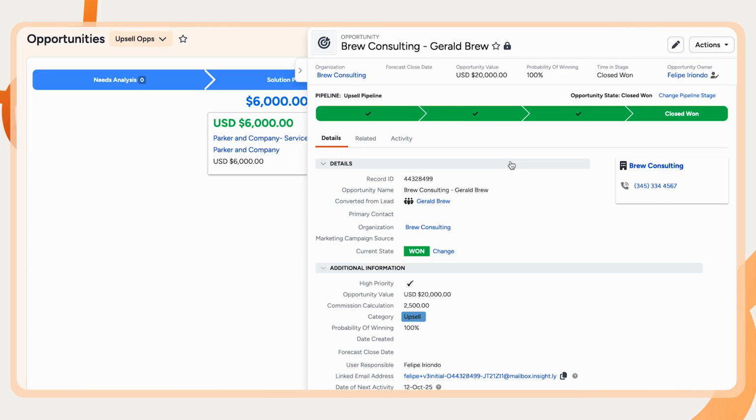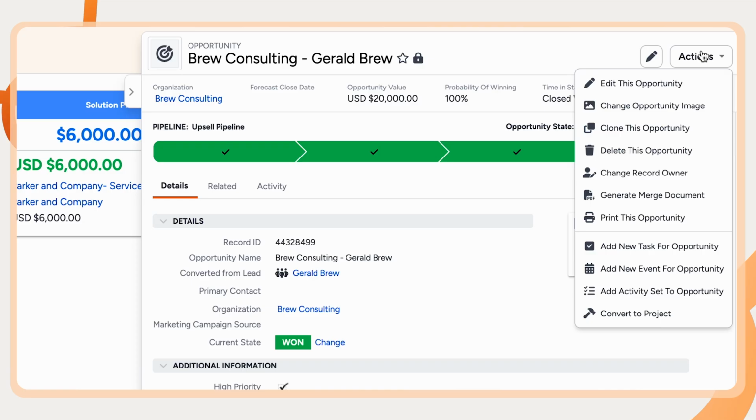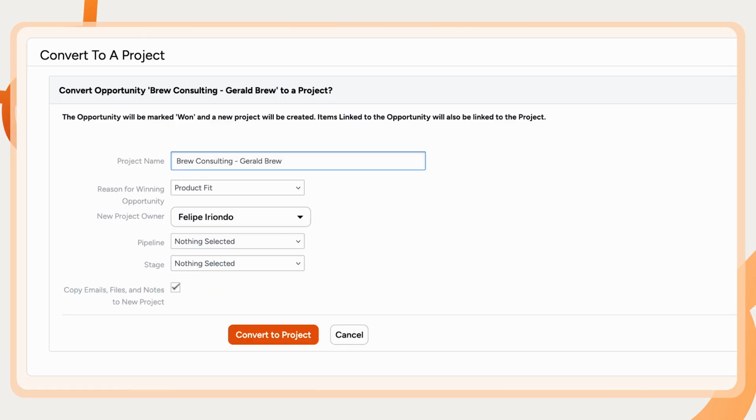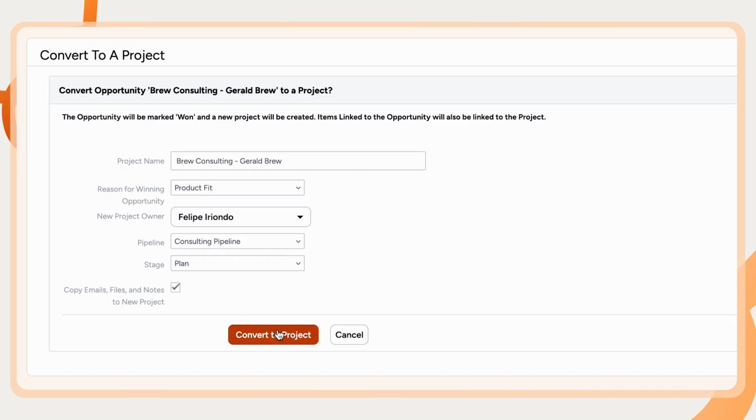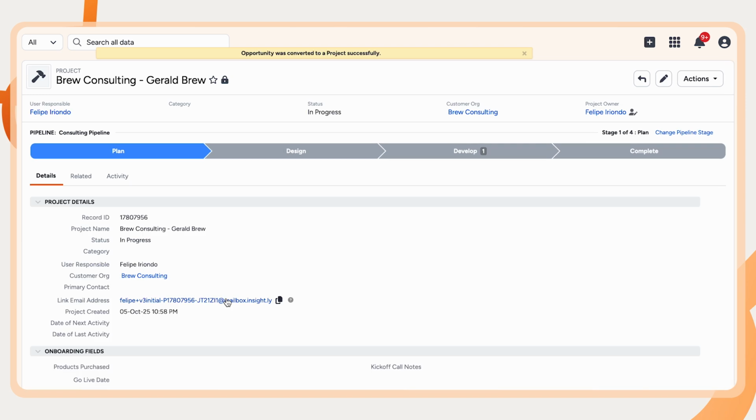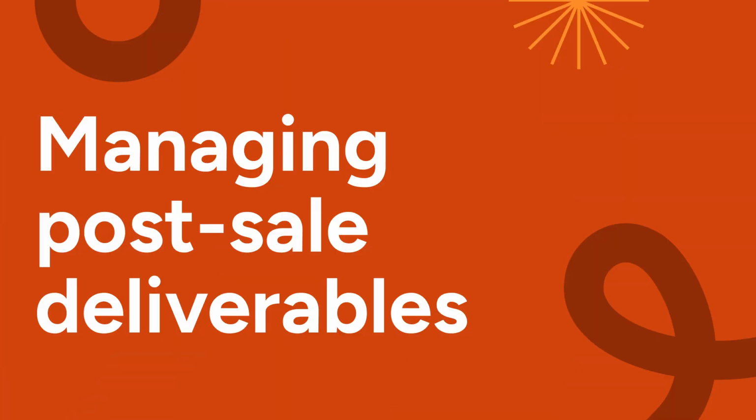Once an opportunity is closed won, we can then convert that opportunity into a project to ensure we deliver the post-sales promises that we made during the deal lifecycle. Once converting the opportunity, we can select any reason for winning the opportunity, but we can also define a specific pipeline for the project itself. Note that we can make sure that we copy all emails, files, and notes that are already on the opportunity to the project as well.